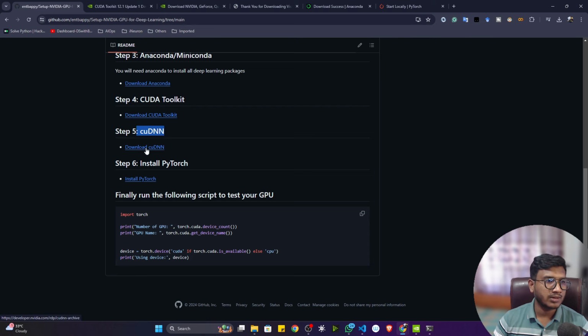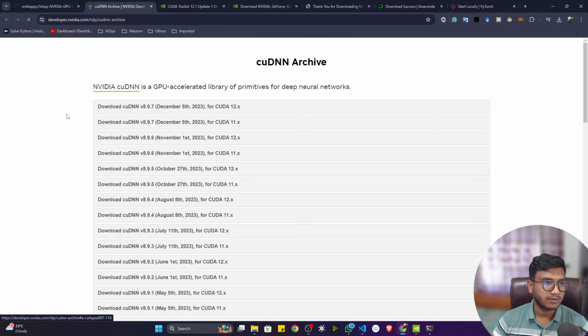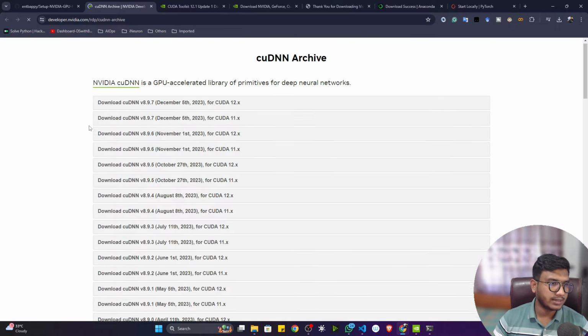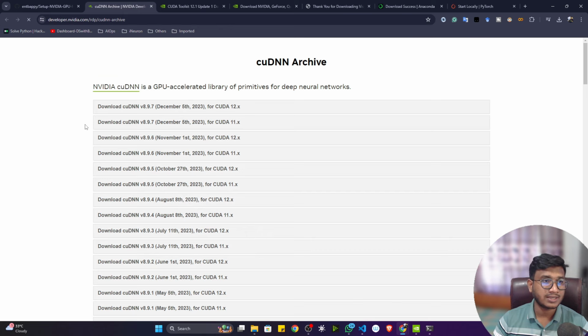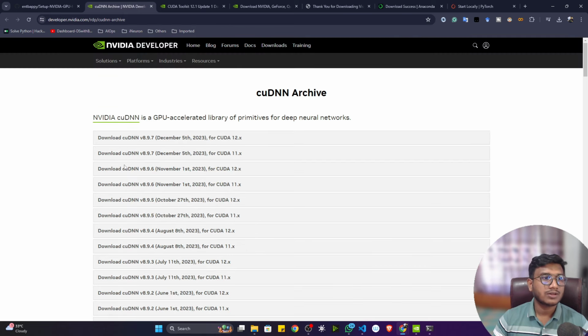Okay, so for this I will follow this particular link. If I open this link, guys, you will see the cuDNN versions. There are different cuDNN versions with respect to your CUDA. I think you saw we have installed CUDA 12.x, that means 12.1. There are so many versions, but I'll download the latest one. You can see 12.x, that means this is the latest one, and the release date was December 5th, 2023.